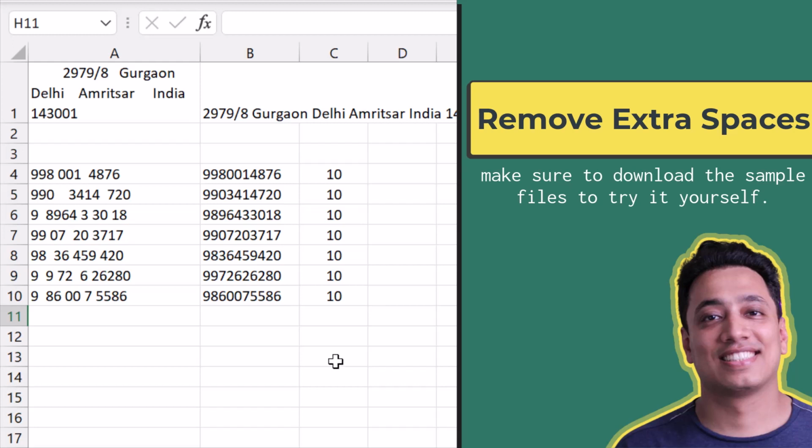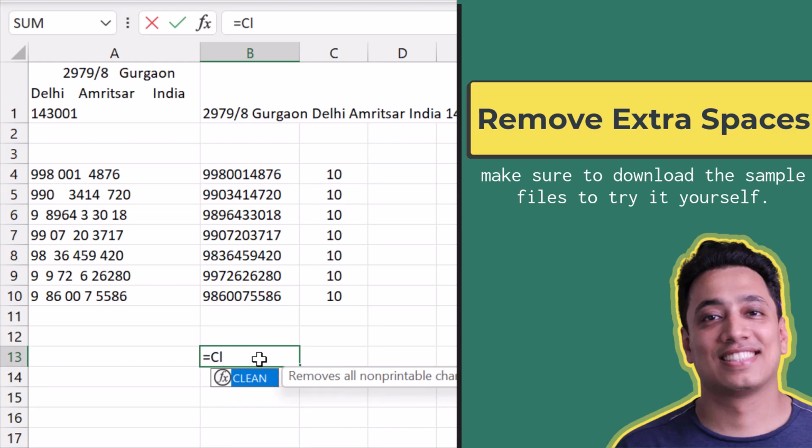It depends on the situation. And there's also one more function that you can use, and that's the CLEAN function, which removes all the non-printable characters from the text. It depends on which kind of value you have and which kind of spaces you want to remove.